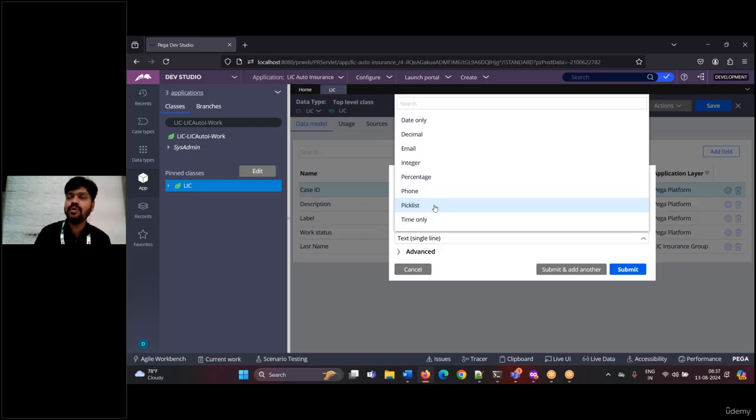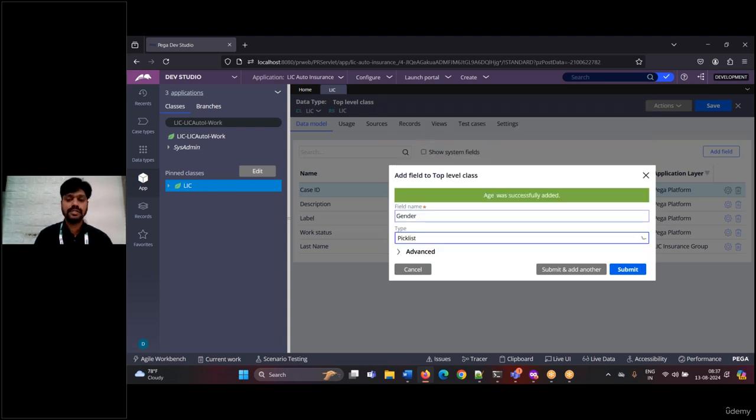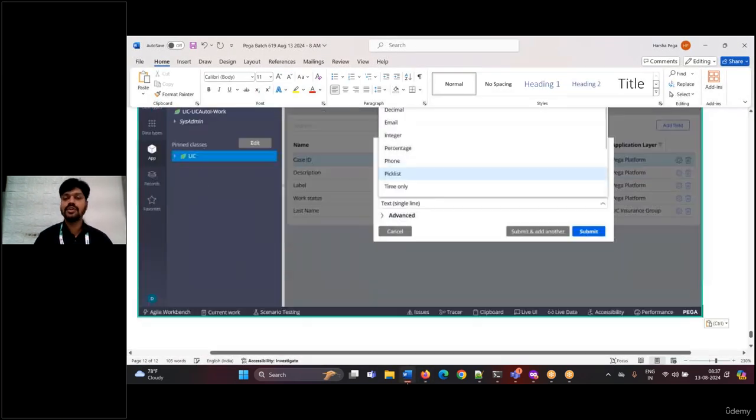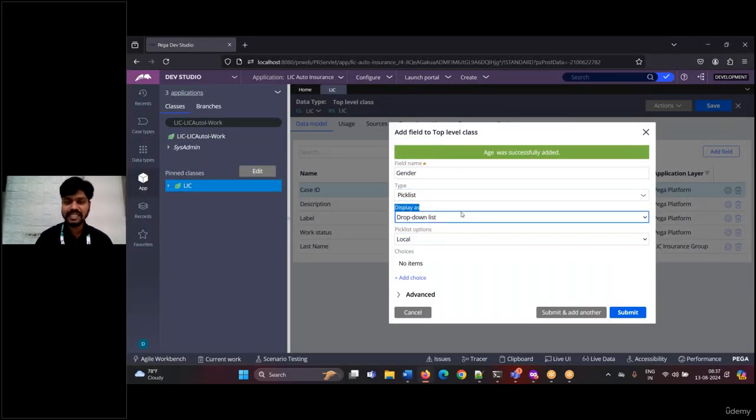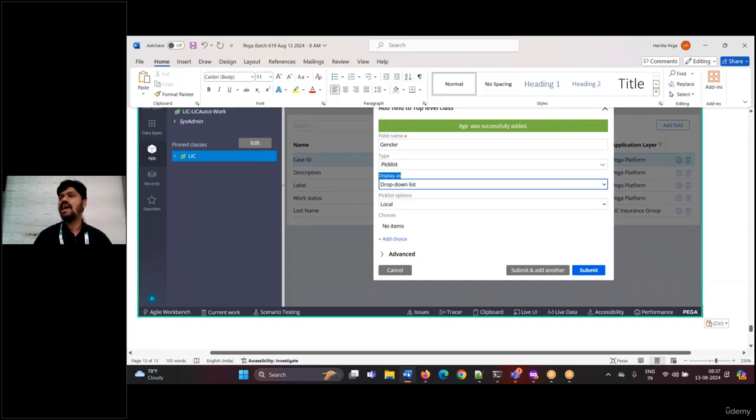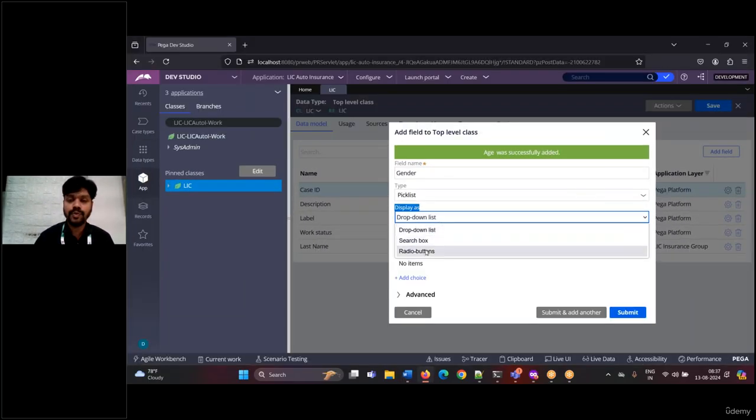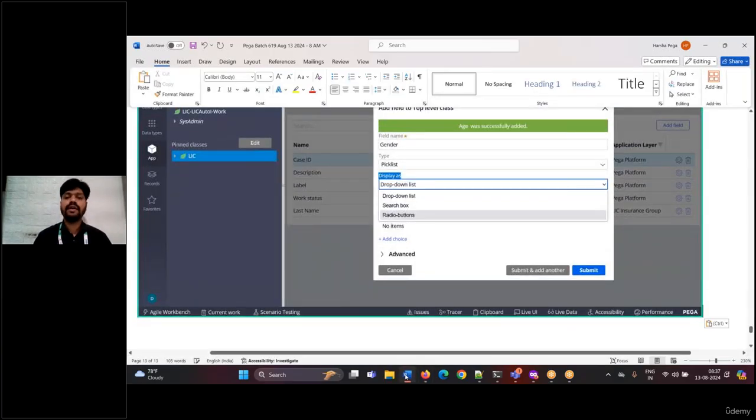In pick list type, you can have radio button, you can have drop down, you can have auto complete. You will be learning later. I'll choose as of now. What is the option? Pick list. After you choose pick list, here it will show display as. By default, it is giving drop down. I don't want drop down for gender as of now. I want it to be radio button. Click on radio buttons. Okay, radio buttons you have chosen.